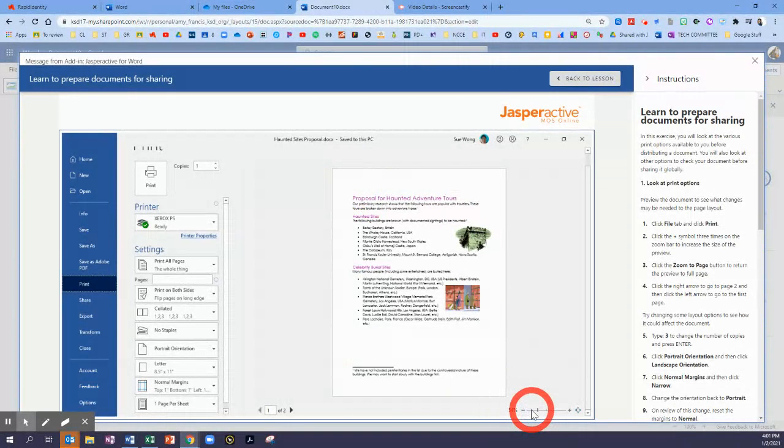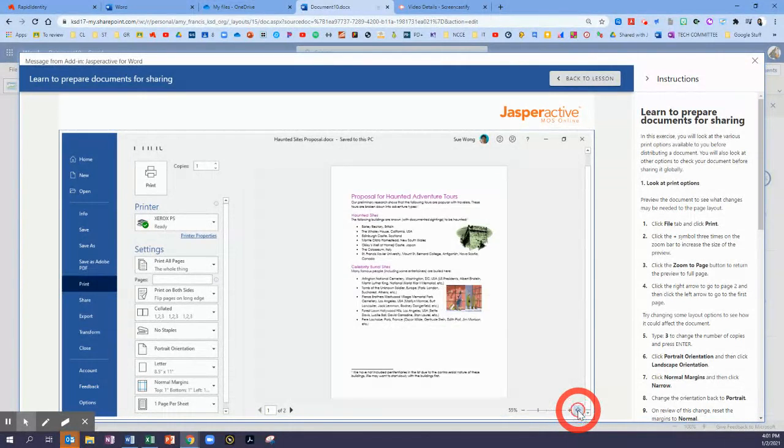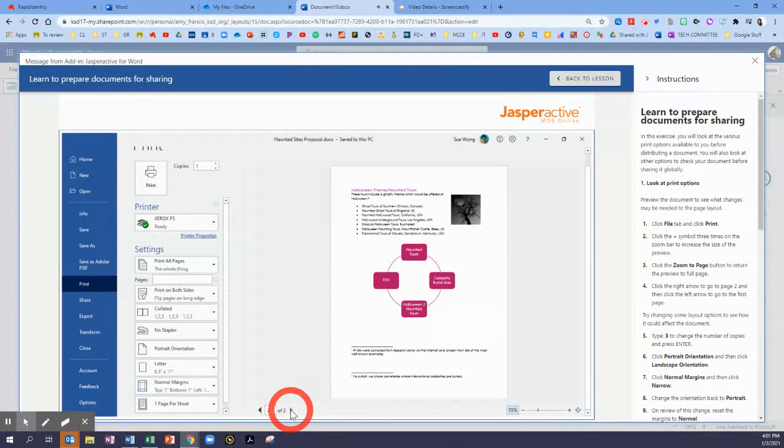In the bottom right corner, we're going to click on the zoom slider. We're going to click the plus sign 3 times so we can zoom in a little bit. All right, and then we're going to click the zoom to page button to return it to the full page. So that button is just to the right of the plus sign. It automatically takes it back so that you can see it all on one page. Now we're going to click on the right button to go to page 2. Right now you're seeing page 1. If you click this right button, it takes you to page 2.